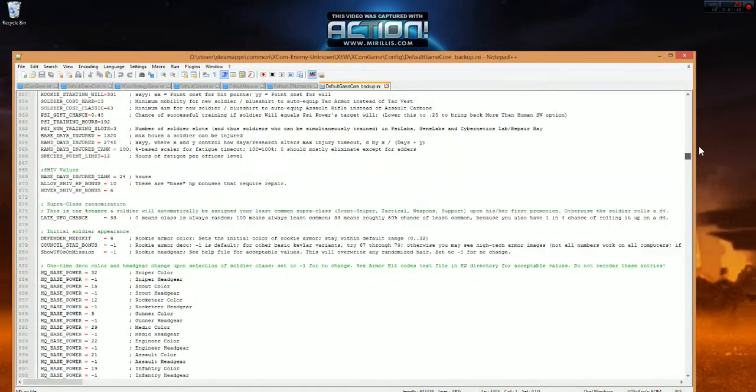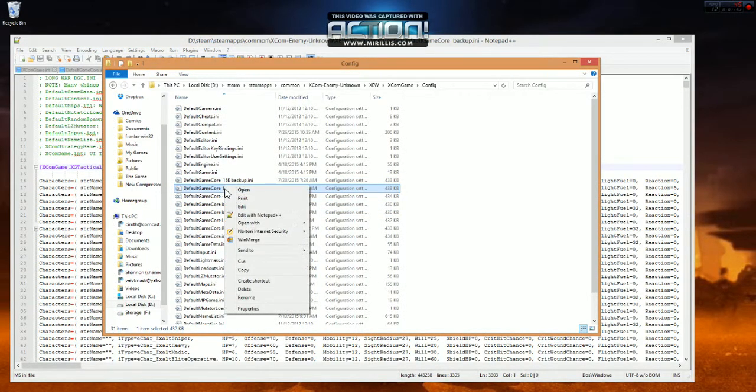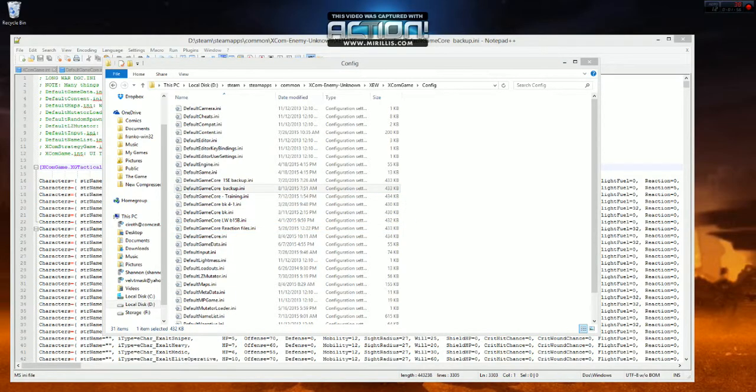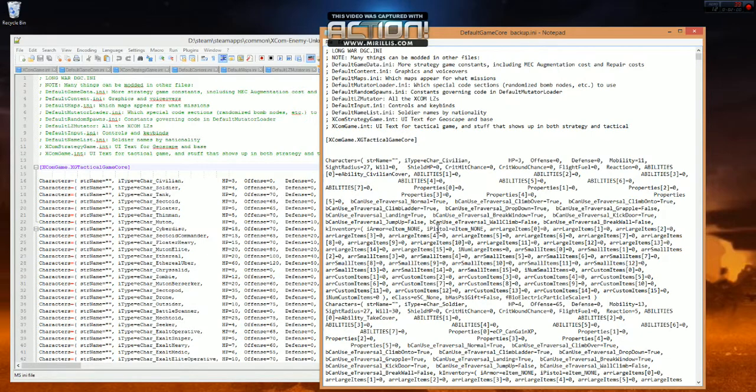So as you can see here, it allows you to see the file much better. Things are commented out, it spreads it out, looks much smoother than Notepad. If I open up this file with regular Notepad, as you can see, it's fairly hard to understand what you're looking at. So that's why I use Notepad++.